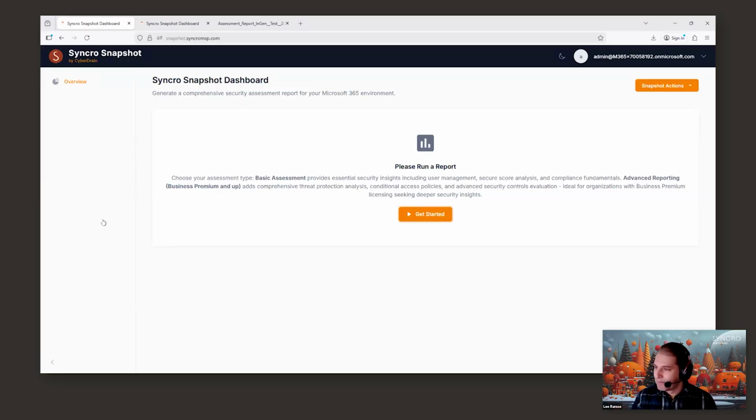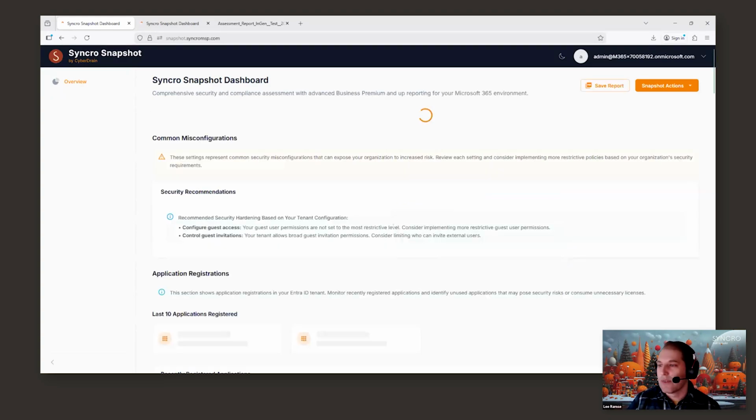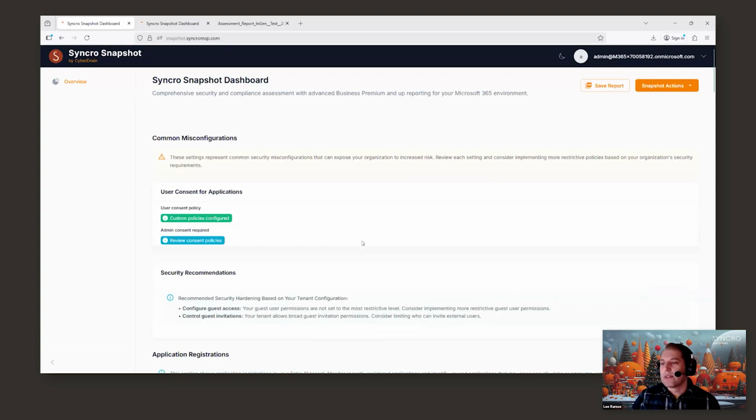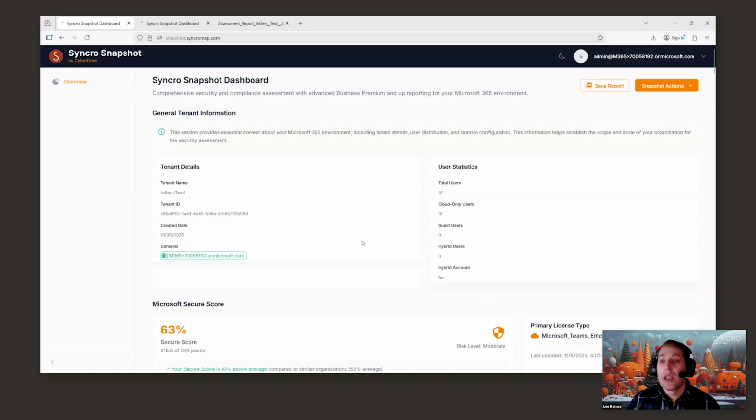So let's jump in. First and foremost, you'll need some global credentials to actually access the report. Once you do that, you'll be prompted to either run a basic or an advanced reporting assessment. So the difference between those two is just the licensing and the tenant. So basic assessment, great for those business basic, business standard, advanced reporting for more advanced licensing, so your business premium E3, E5. For this tenant, it's a demo tenant, and it does have an E5, so I'm going to go ahead and run the advanced. Takes just a few moments to get some basic data here.